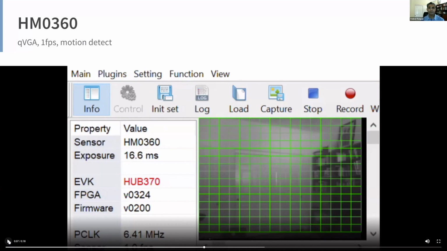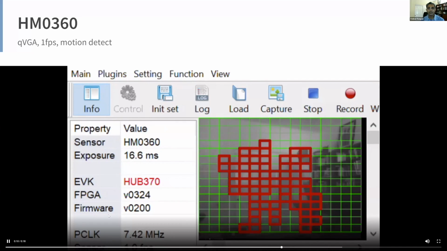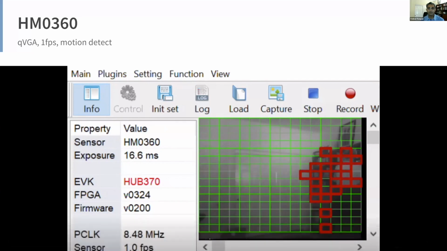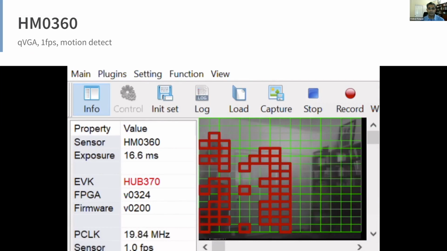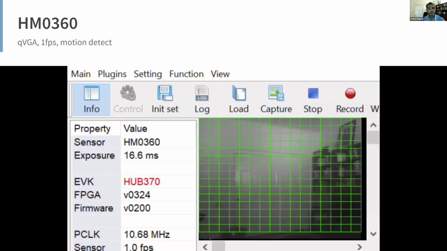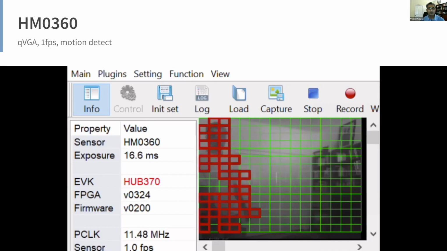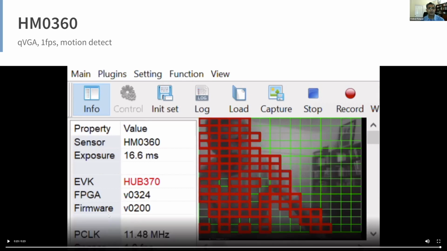I've recorded this so that we don't have demo issues. This is a monochrome sensor, and you can see that when I walk in, the pixels only where there's motion is detected turn red. These are super pixels. There's about a 16 by 16 grid. You can use that to really trigger the rest of the system.